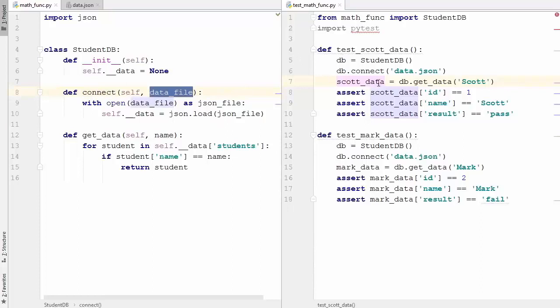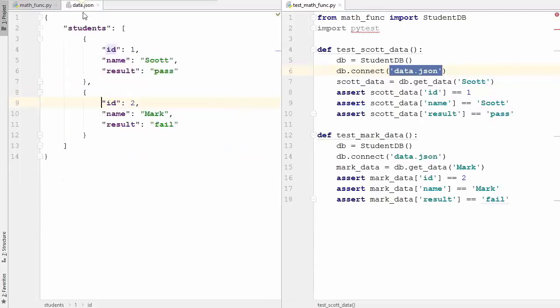If you look on the right hand side, I have written 2 tests for this StudentDB. First of all I have imported this class, and then I have initialized this class StudentDB, and then I'm calling the connect method here. In the connect method argument, I'm giving data.json as an argument. So let me show you what this data.json contains.